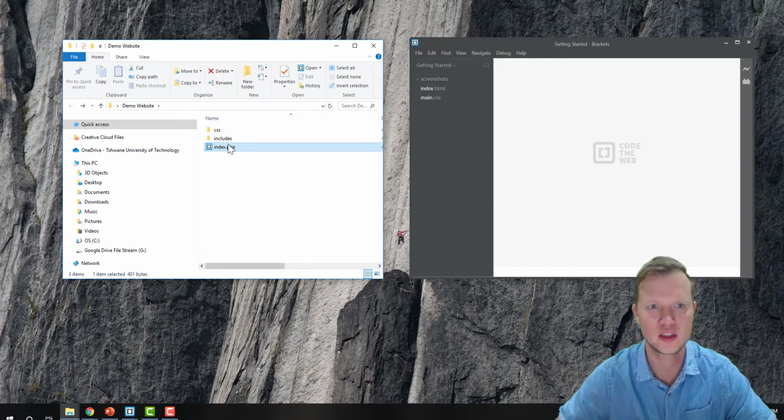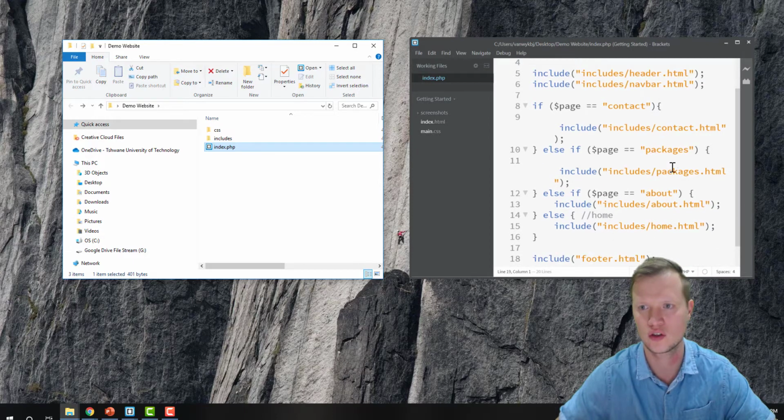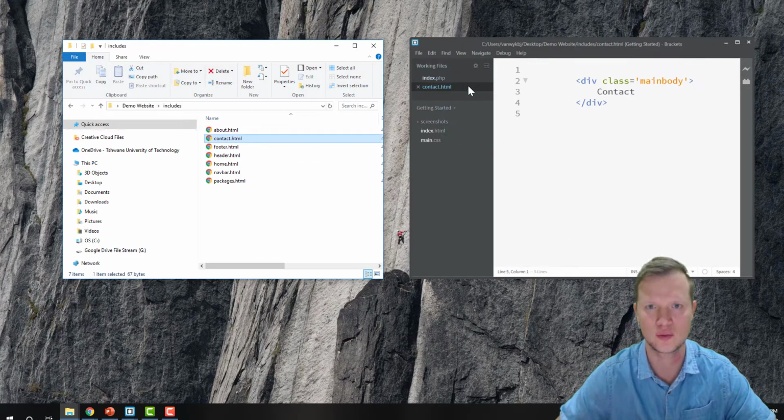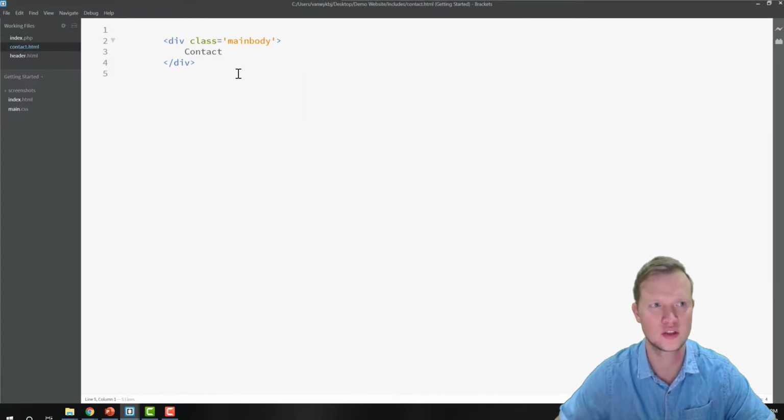We had an index file, that index.php file that combined our header, navbar, either the contact, package, about or home page together with the footer, and it created our full web page. Then we had a contact HTML, and I'm going to drag the header HTML here in as well. Inside our contact HTML we just specified contact.